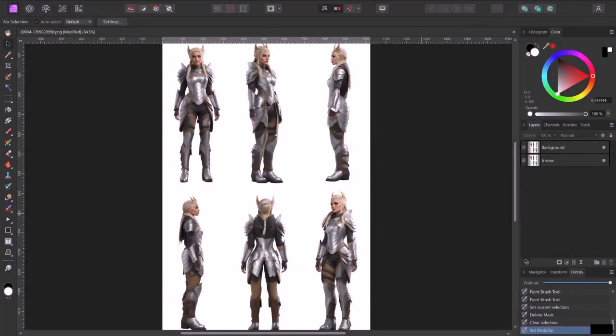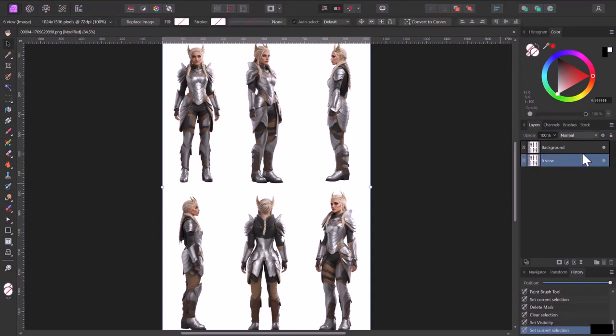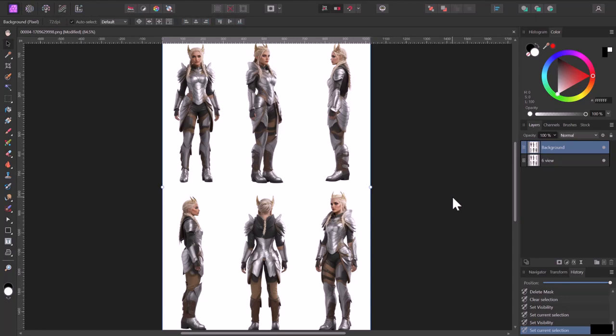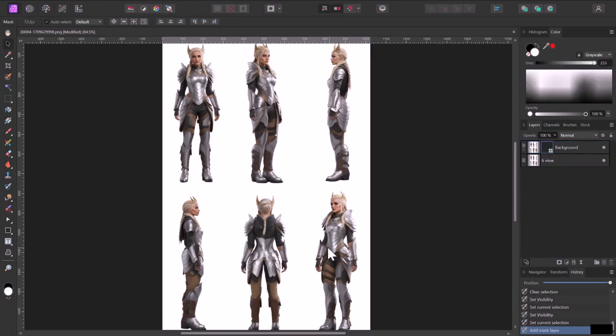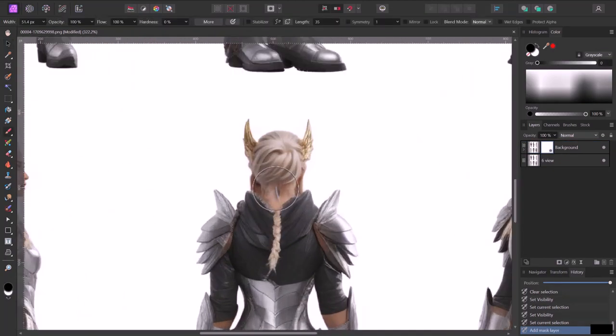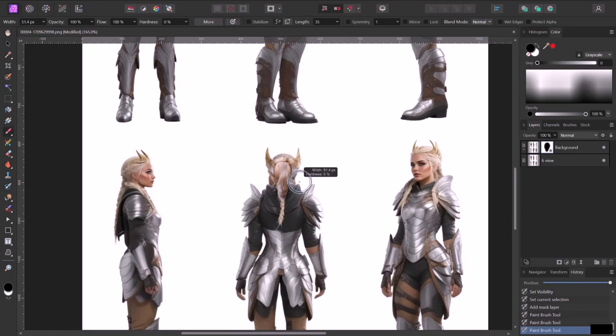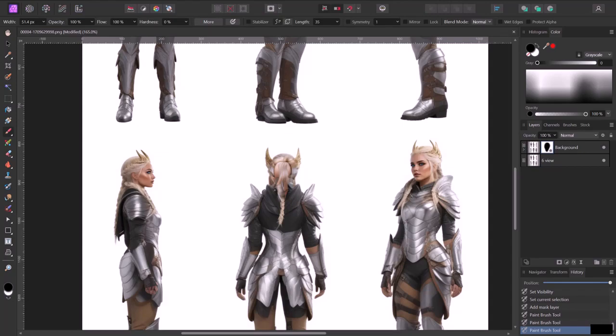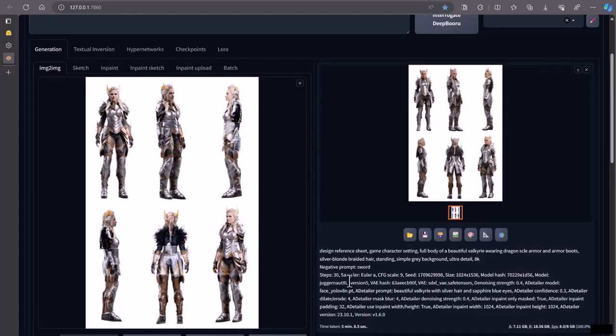I use 2 layers here. The first layer is the generated image, and the second layer is the previous reference image. Add a mask to the first layer. Select the mask. Use a black brush to paint her head area. Export the image. Go back to the web UI.